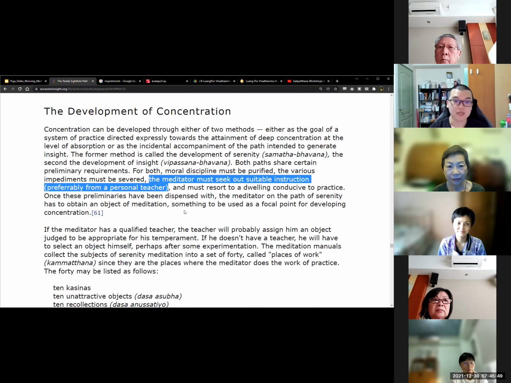And the third one, seeking out suitable instruction, preferably from a teacher. Some of you who attended the Buddha Mass Retreat may have felt the benefit of this when there was instruction from a very qualified teacher like Luang Por Viradhammo. You can notice the difference compared to when there's no teacher to guide us.